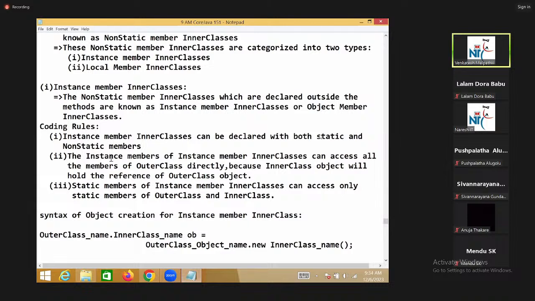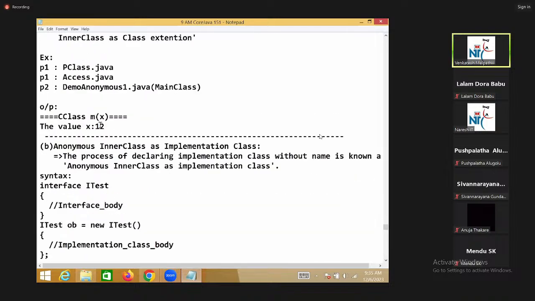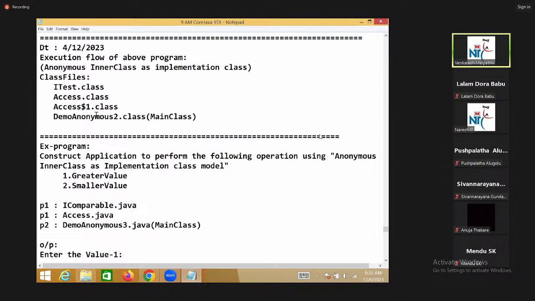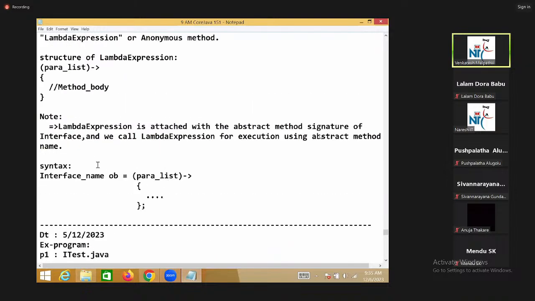Lambda expression means the process of declaring one method without a method name, means only parameter list will be there. These are all a sequence, because I said core Java is a sequence. All are linked, interlinked only they'll come. Parameter list followed by body will be there. So here parameter list followed by body. This lambda expression we are going to attach with one abstract method.